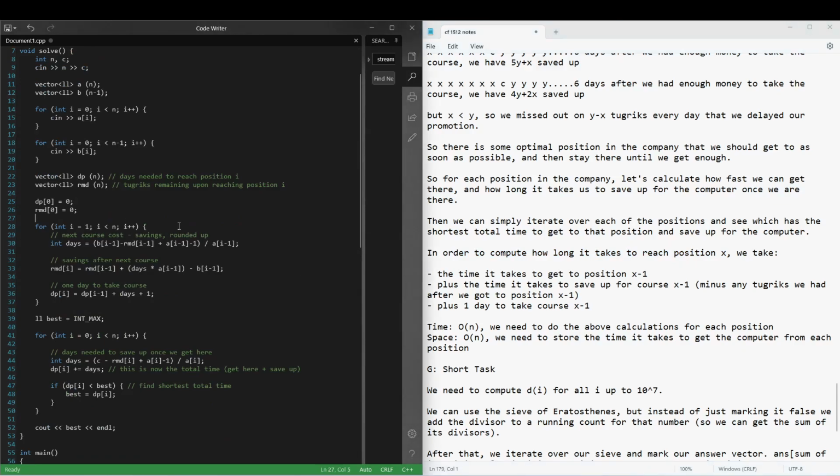So in our code here, how long does it take to reach position I? So obviously to reach position I, we had to reach position I minus 1. So the time it takes to reach position I is the time it takes to reach position I minus 1 plus the number of days it takes for us to save up enough money for the course to get us to position I. So the course cost is B I minus 1, since course I minus 1 gets you from position I minus 1 to position I.